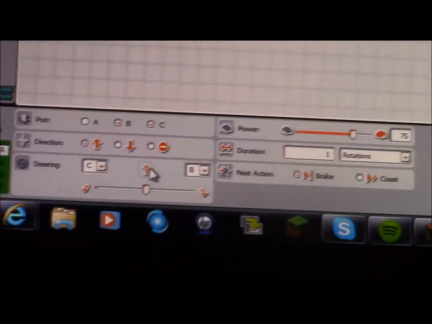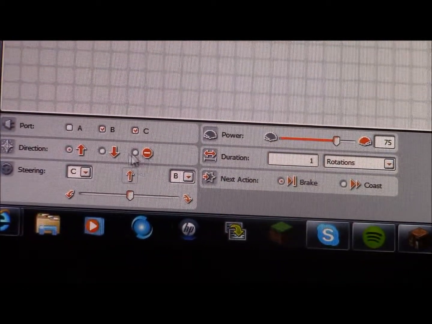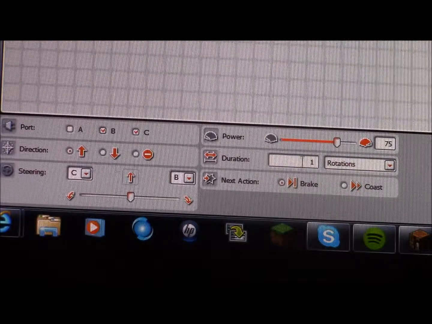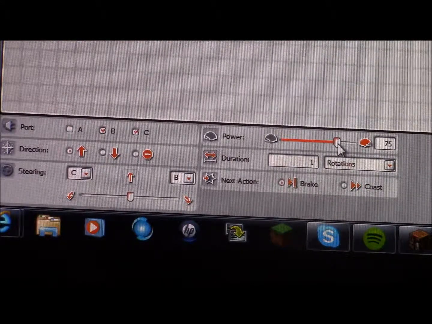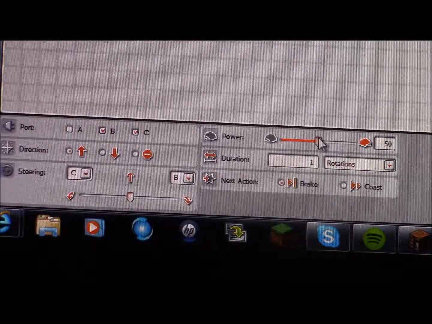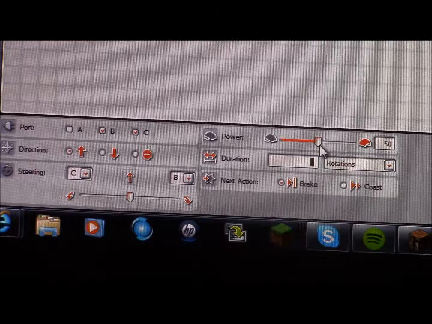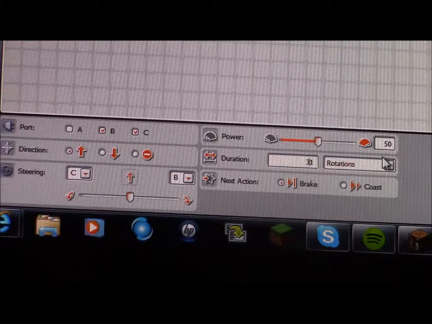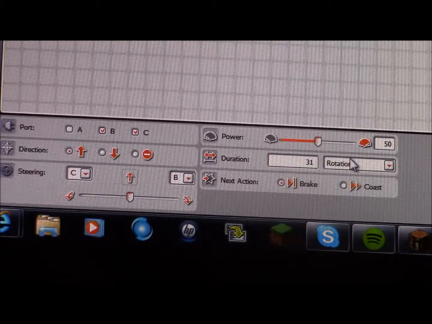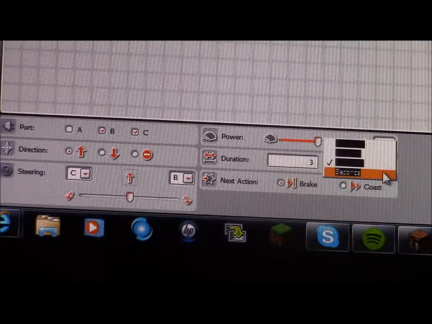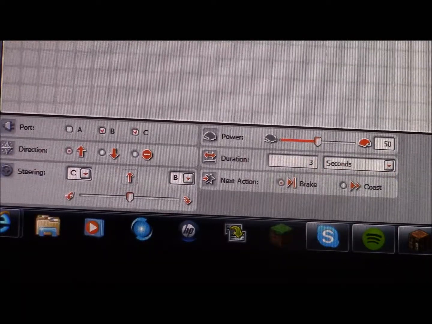So we'll go ahead and zoom in on the configuration panel, so we don't have to mess with any of this. So forward at 50% power for 3, no wait, not 31, 3 seconds. So that's the first one.